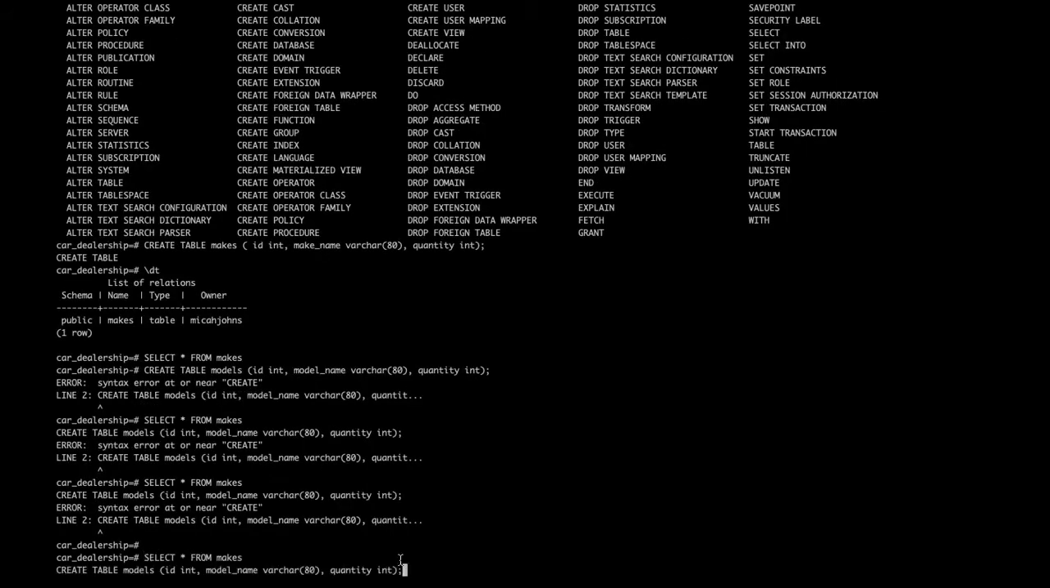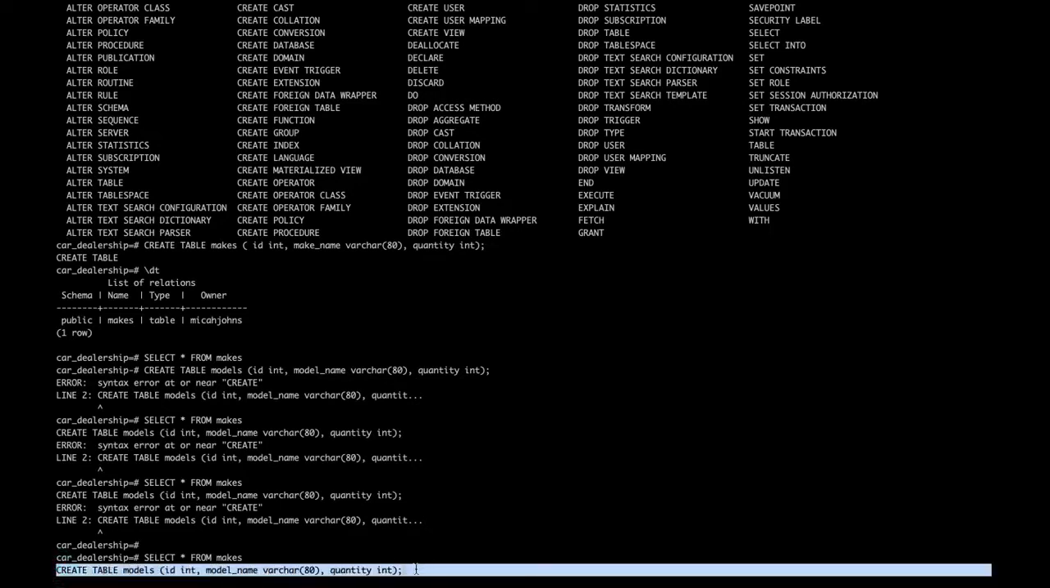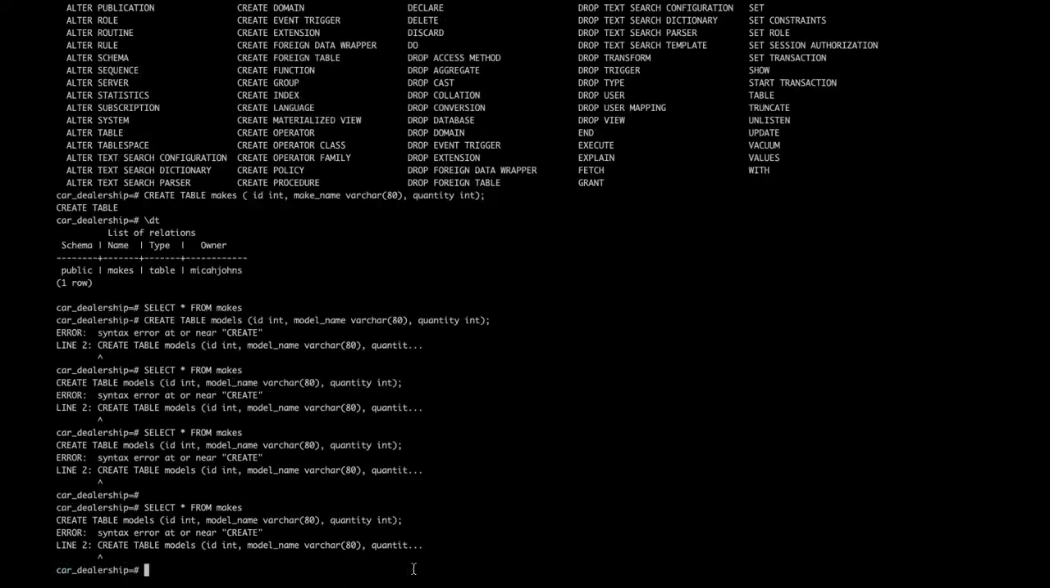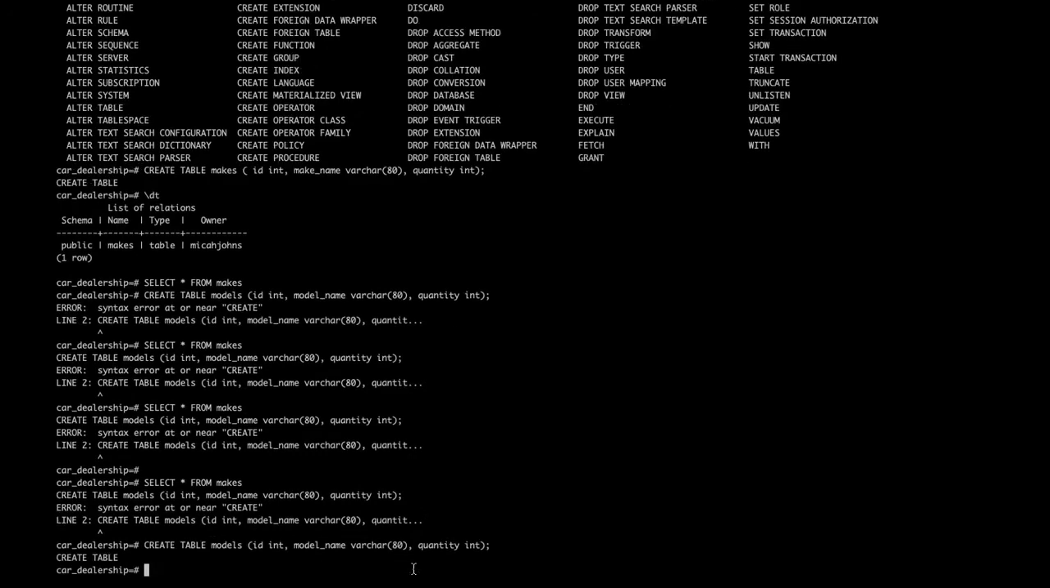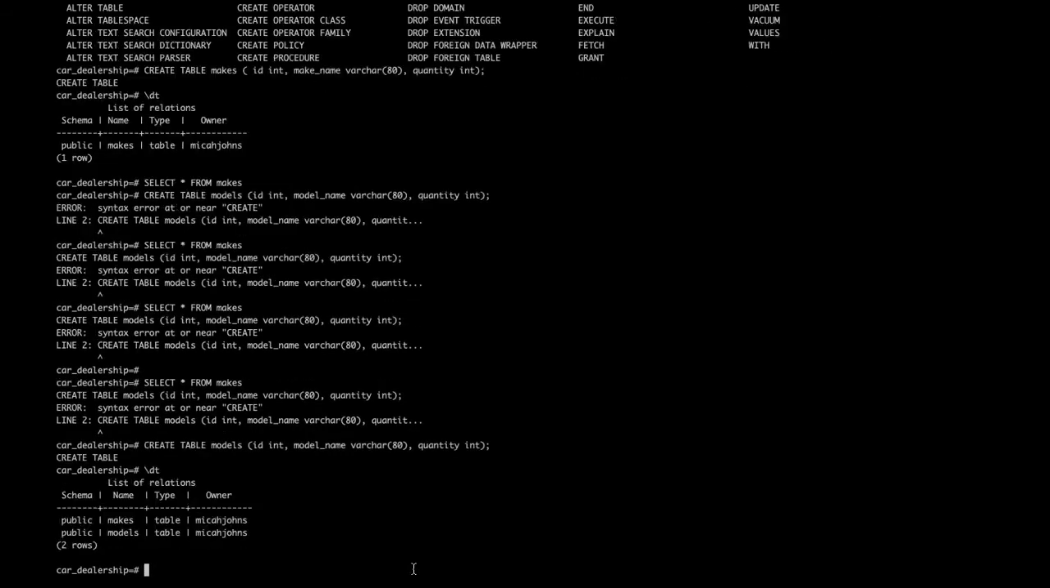Oh, so I figured out what it is. Sometimes if you don't put in your semicolon, then it'll chain things together. So you have to be careful of that. So really all we want right here, it takes a second, and it's kind of tricky when you're working on this, right? Just want to make sure that that is the only command in there. So now if I type \dt, I can see I have two tables named makes and models.